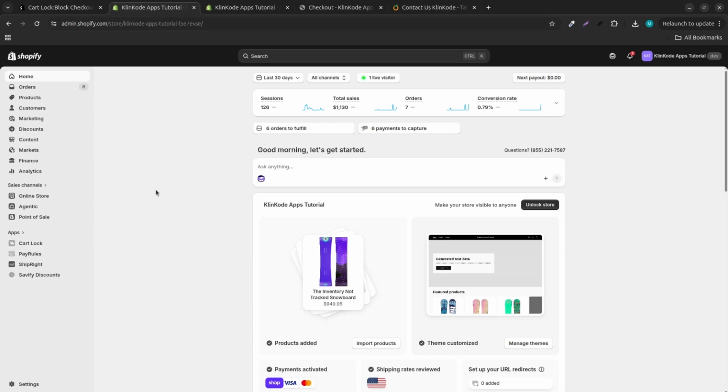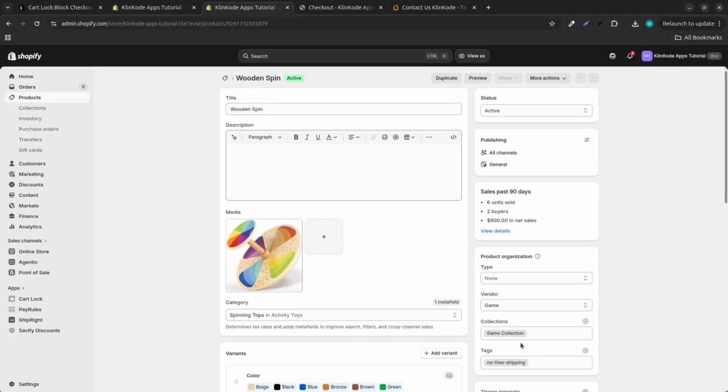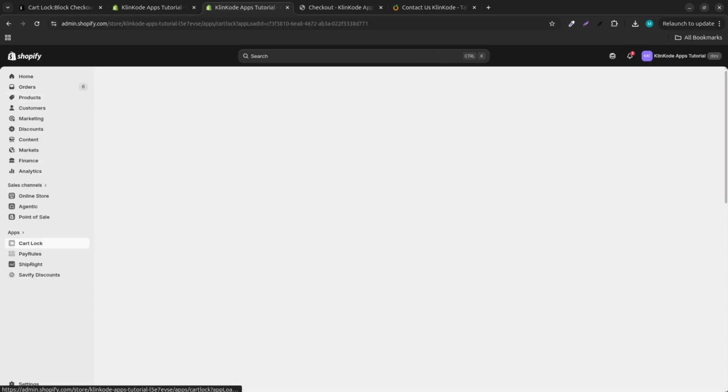Today we'll show you how to block orders based on variant quantities in Shopify. Using the single variant quantity condition, you can easily achieve that, and we'll show you how in this video. Here, we can see that the wooden spin product is tagged with the no free shipping tag. Let's open the Cart Lock app.